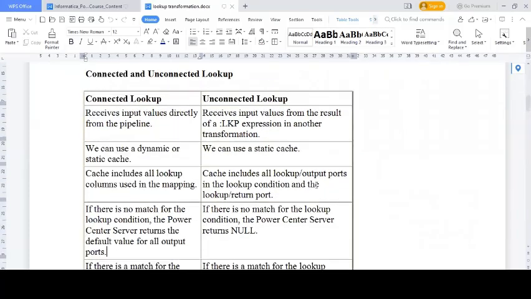There are some differences between connected and unconnected. A connected lookup receives the input value directly from the pipeline. If you notice here, we connected the port, so the value comes from the pipeline. But in an unconnected lookup, we receive the input value from the result of a :LKP expression. This is the syntax for the unconnected lookup. In an expression or another transformation, we just call this lookup.